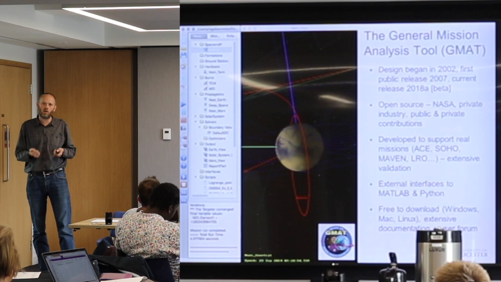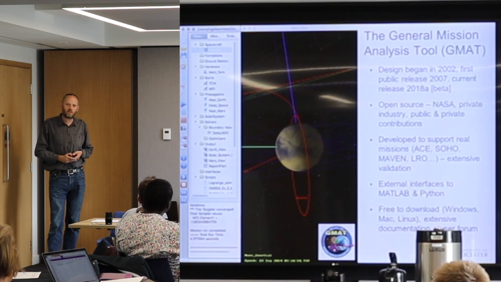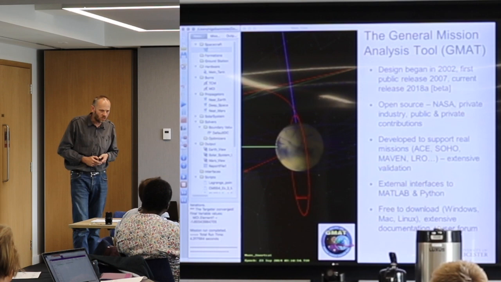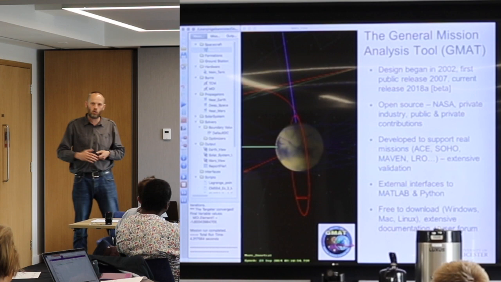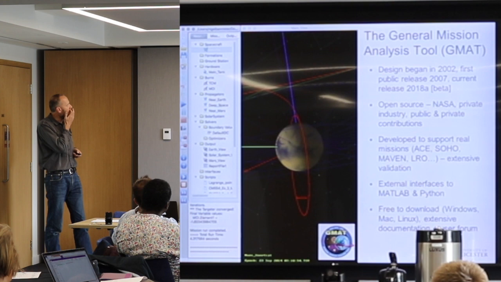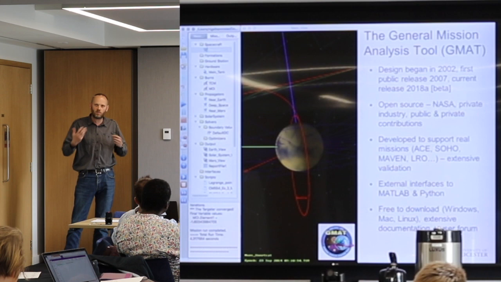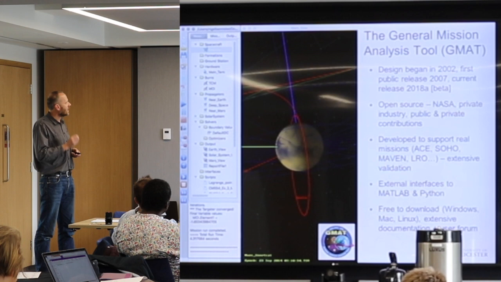Having wrestled with their licensing arrangements for a few years, I came across this tool. This is the General Mission Analysis Tool, GMAT, and it's a project coordinated by NASA, but it's an open source project. It involves industry as well as NASA. It looks suspiciously familiar to anybody who has some exposure to STK. I suspect that's not an accident. And just like STK, it's validated.